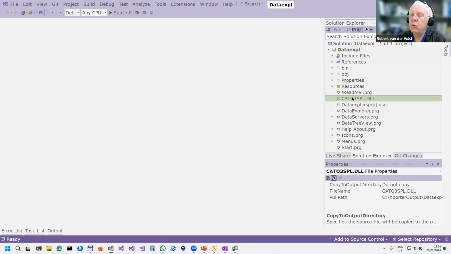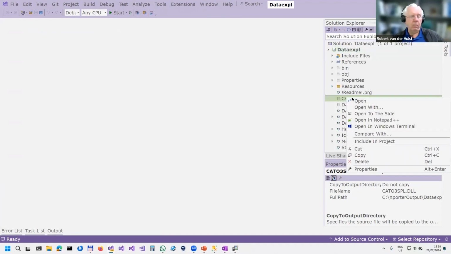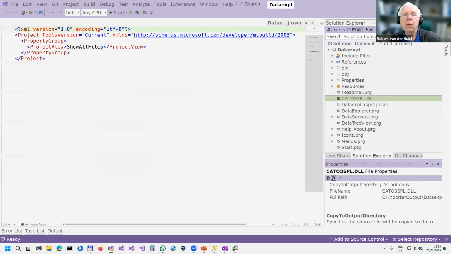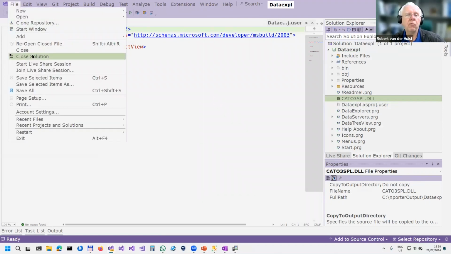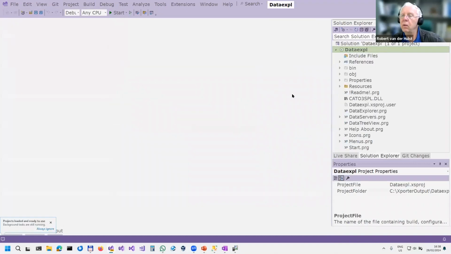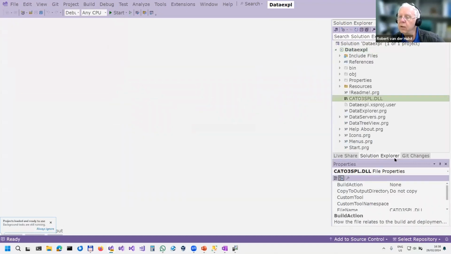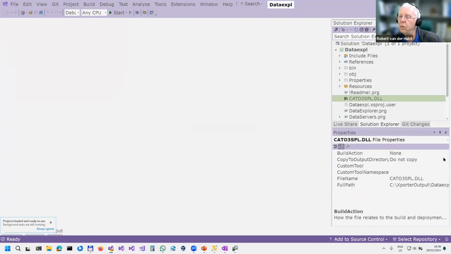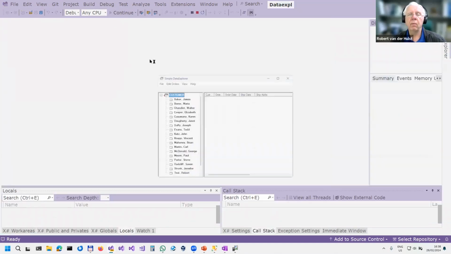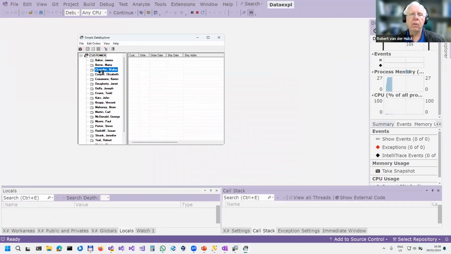And what we need to do, and I already have the file in my folder, is include the Kato 3 SPL. And for some reason, I'm not sure why, but I need to tell it to copy it to the output folder if it doesn't exist. And now it runs. As you can see, it works.